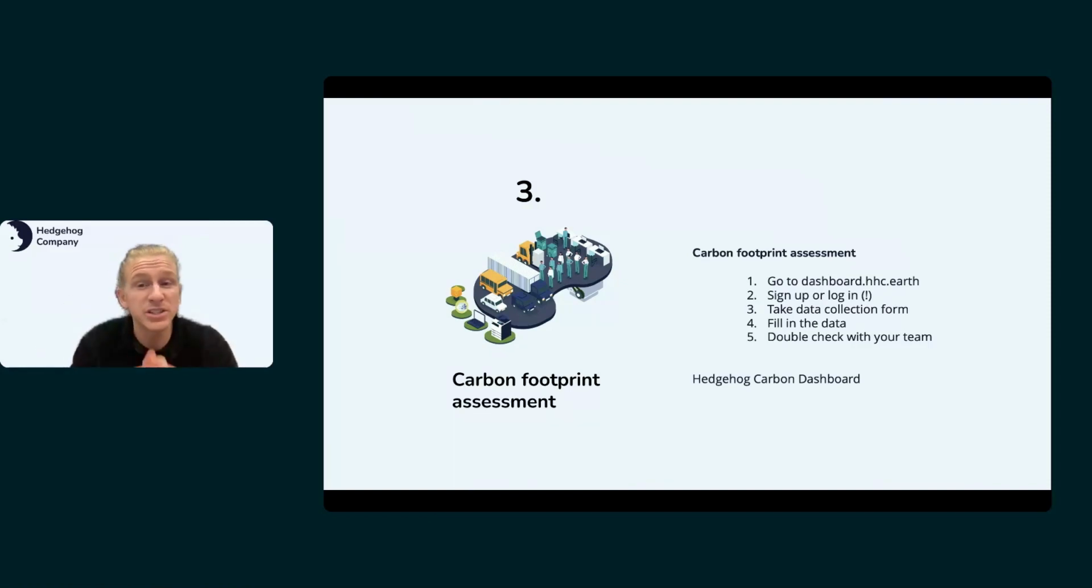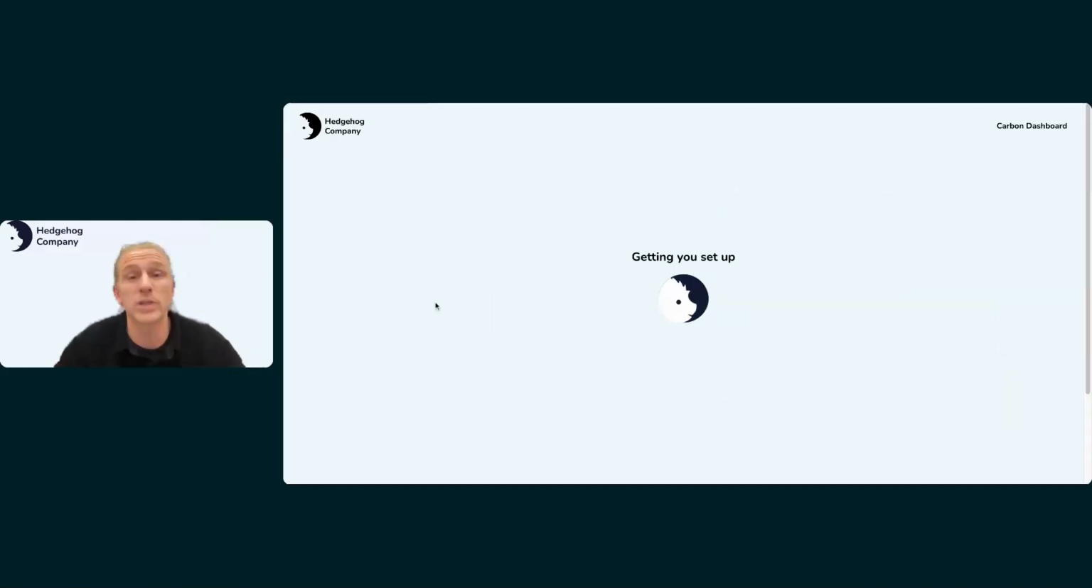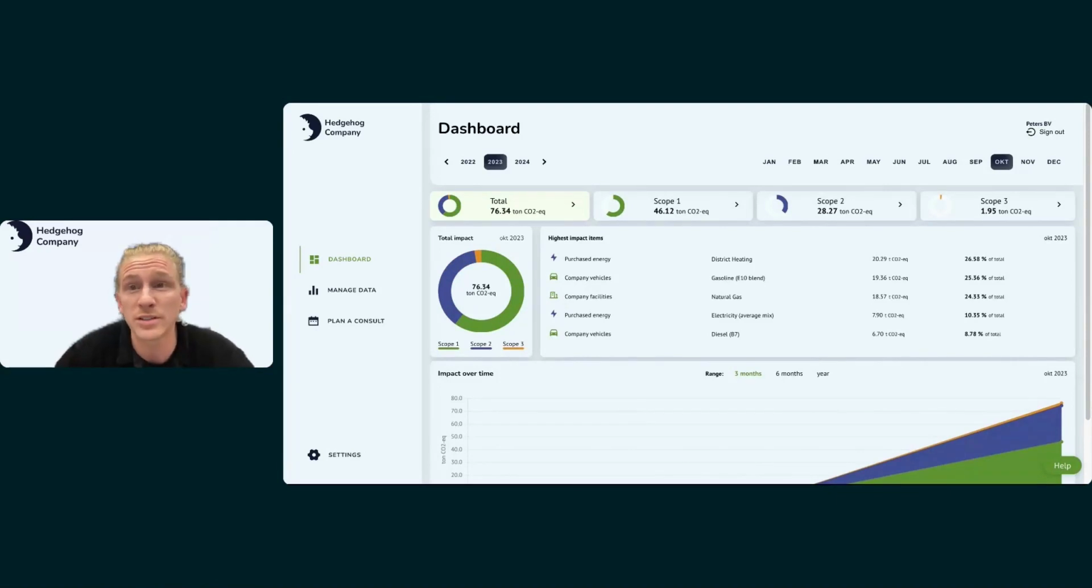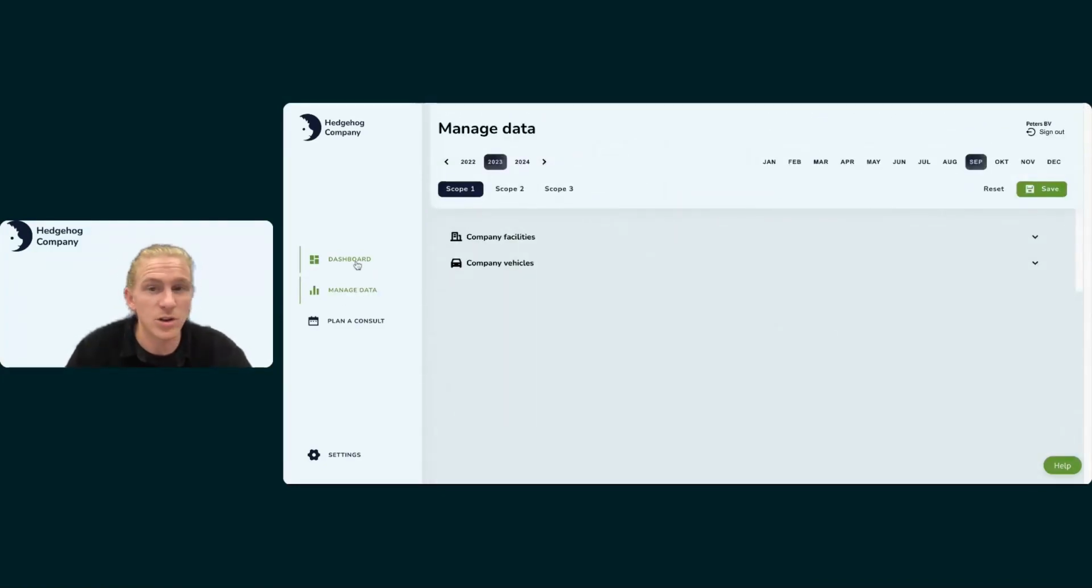Preparation is key. Make sure that you have your data collection fully filled in before filling it in the dashboard. And here again, double check with your team because errors are easily made. Another important thing to note about our dashboard is that we are working with a passwordless login system. So you do not have to remember your password, but you request a code which is sent to your email address, and that code is valid for only 1 hour.